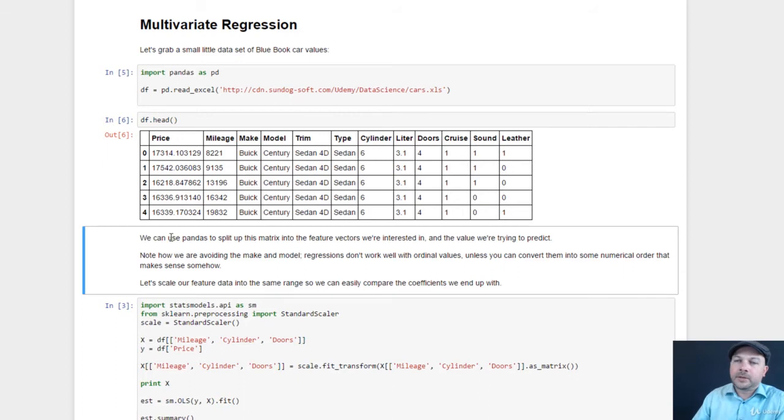and you can see that we have a price column that represents the price that each vehicle sold for, the mileage of that vehicle, the make, model, trim, and type, body type, number of cylinders, liters of the engine, number of doors, and some binary data, whether it has cruise control, sound system, or leather. So we can have some fun with this.